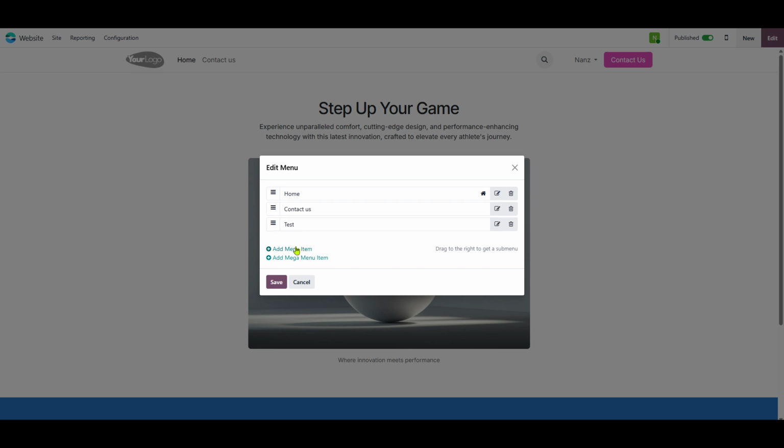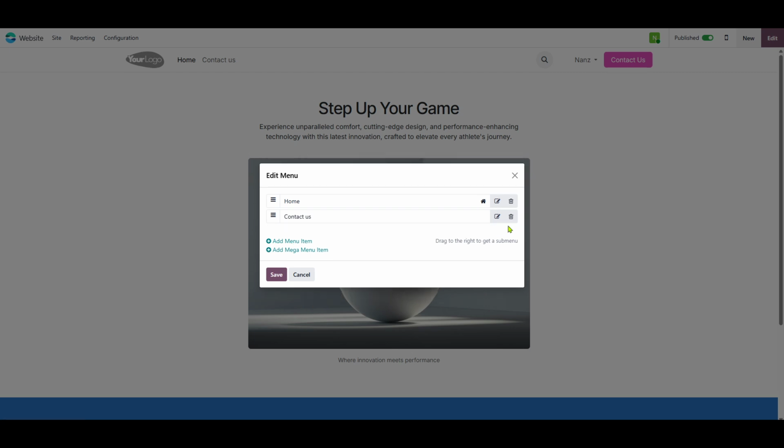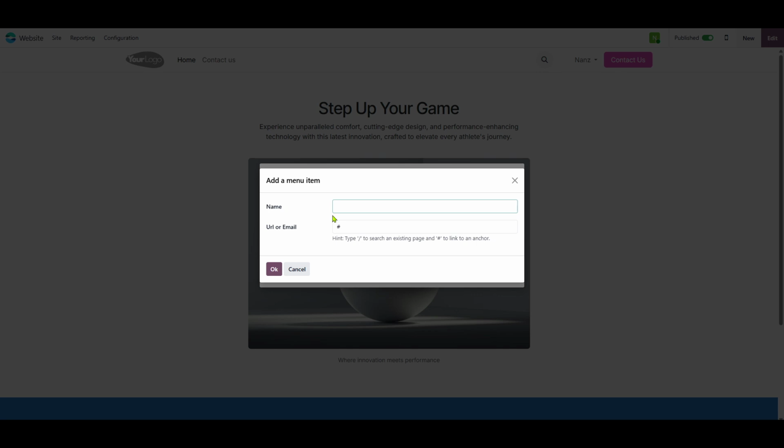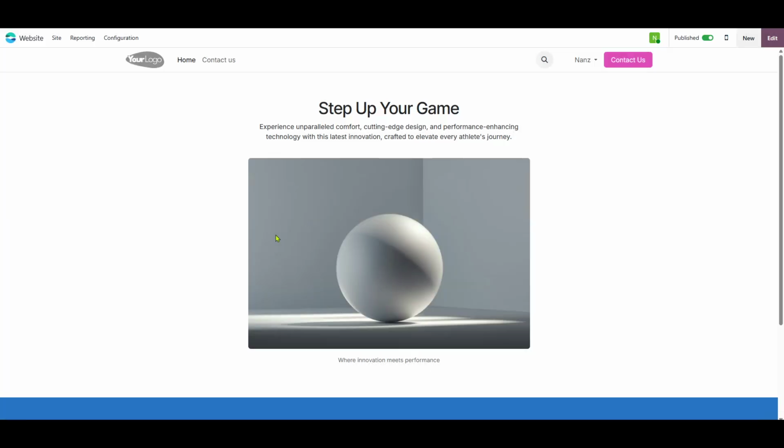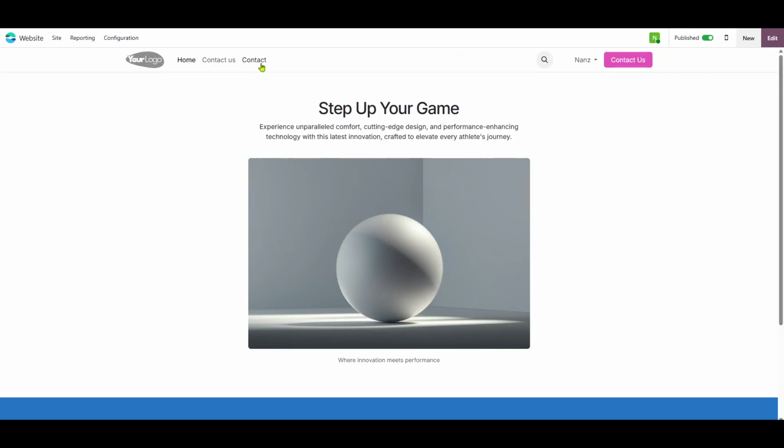Remember, the look and feel of your website play a significant role in how users perceive your brand. A well-organized menu not only facilitates easier navigation, but also improves overall user engagement. Take some time to plan out your menu's hierarchy and content. And there you have it, a step-by-step guide to editing the menu in your Odoo website. Don't be afraid to experiment with different menu structures until you find what works best for your site.